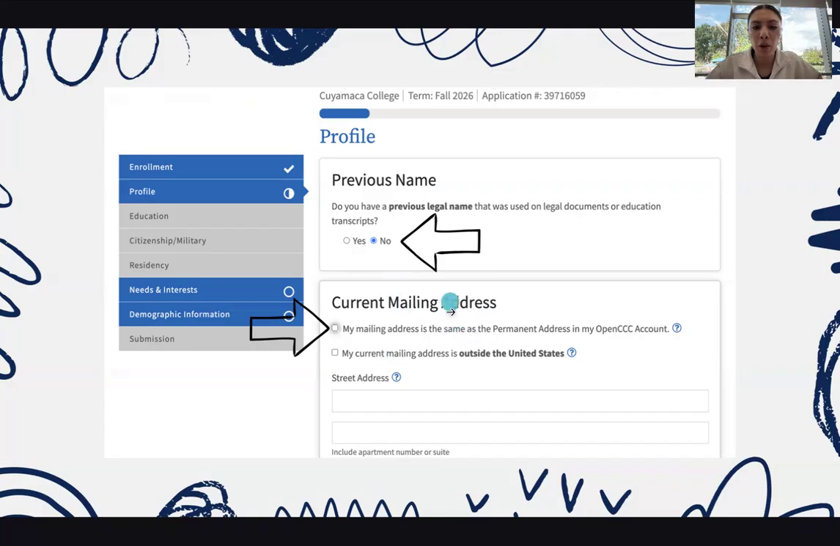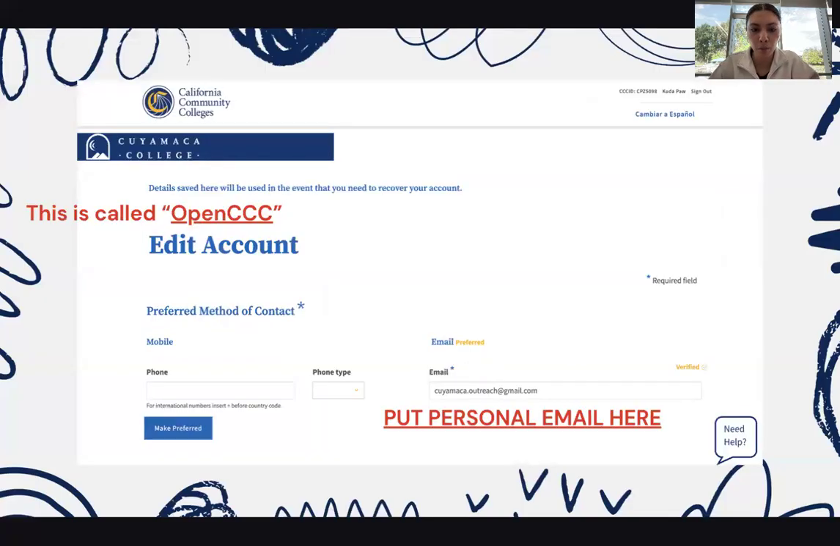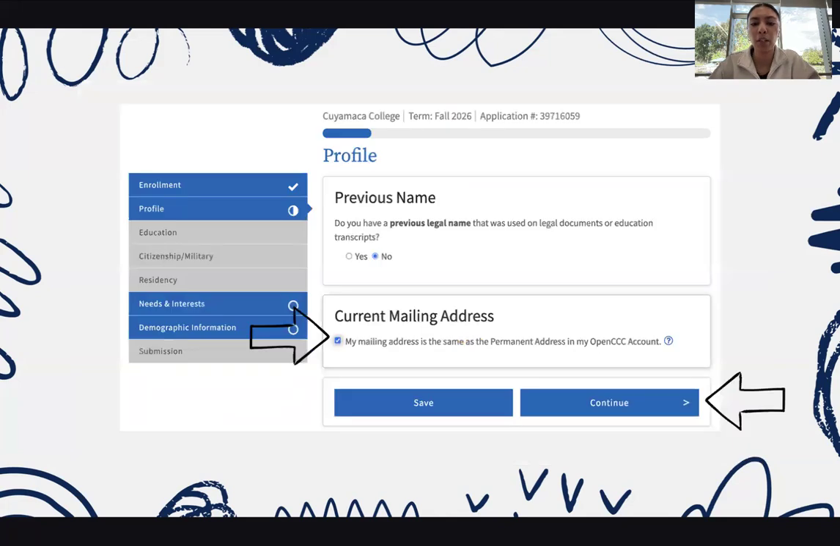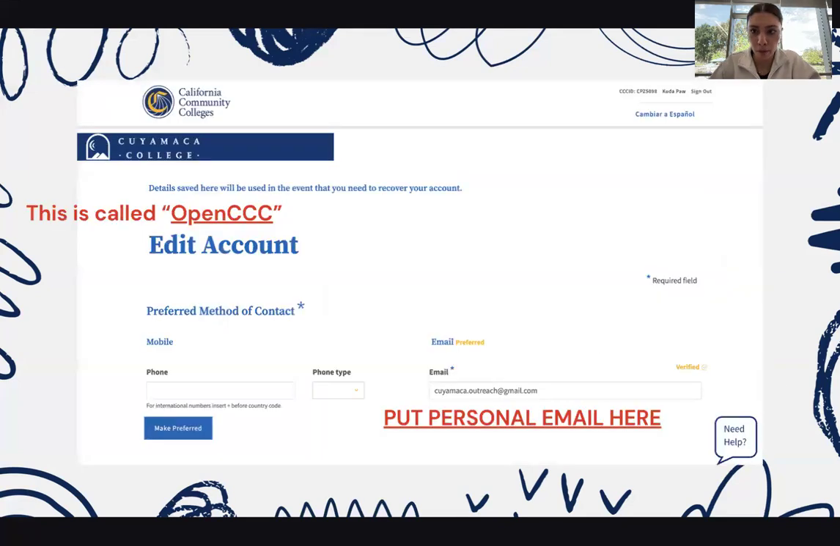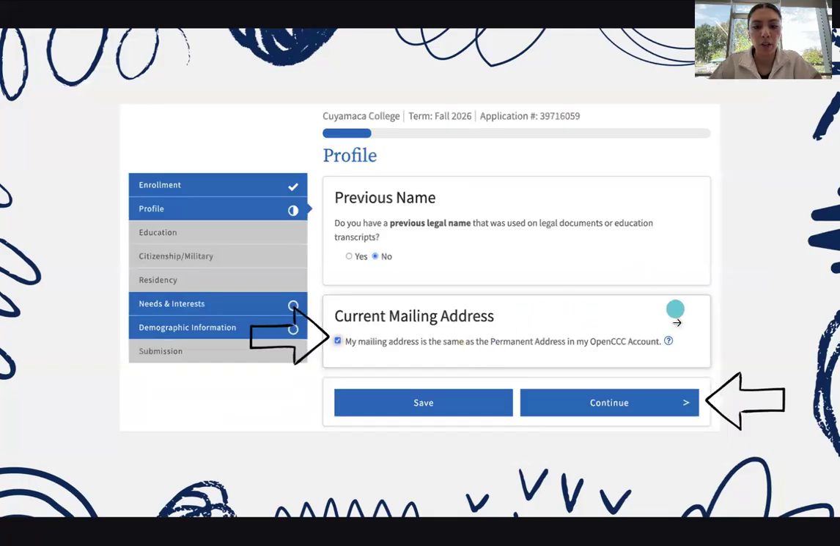And then it's going to ask about your current mailing address. So in the Open CCC, it asks you about that. So if it's the correct one, then you can click on this box right here, and this box will fold up and you won't have to fill that part out. This is your Open CCC. Remember, you put your email or your home address here, and then you can move on to this part.